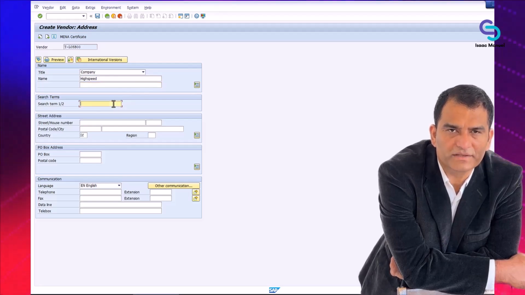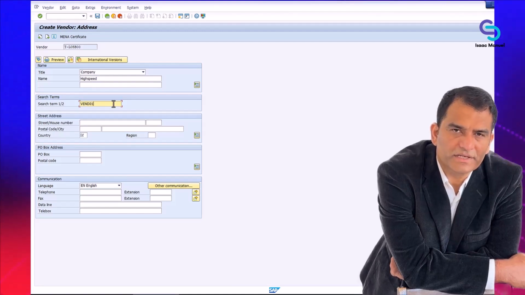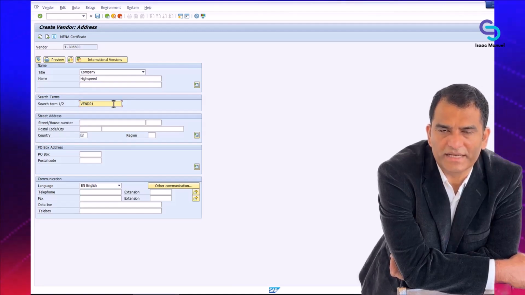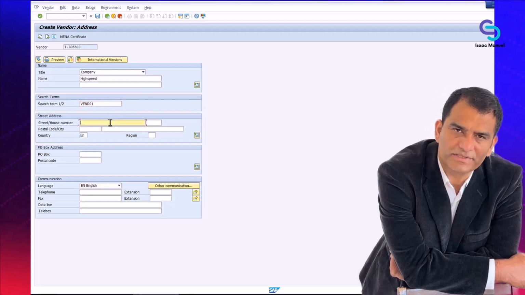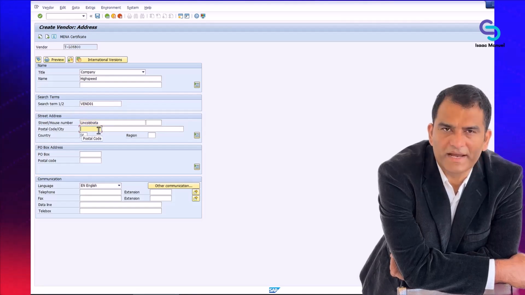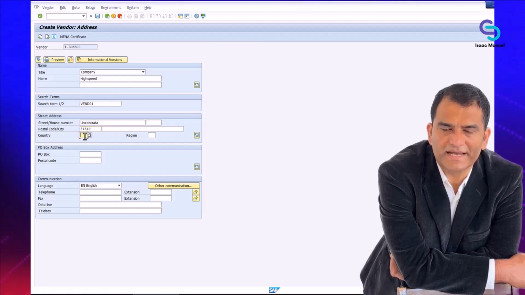Next, input the accurate postal code corresponding to the vendor's physical location. In the country field, enter Germany, clearly indicating the vendor's geographical location. Then specify the relevant region by entering the state or province within Germany. Finally, set the preferred communication language as English.